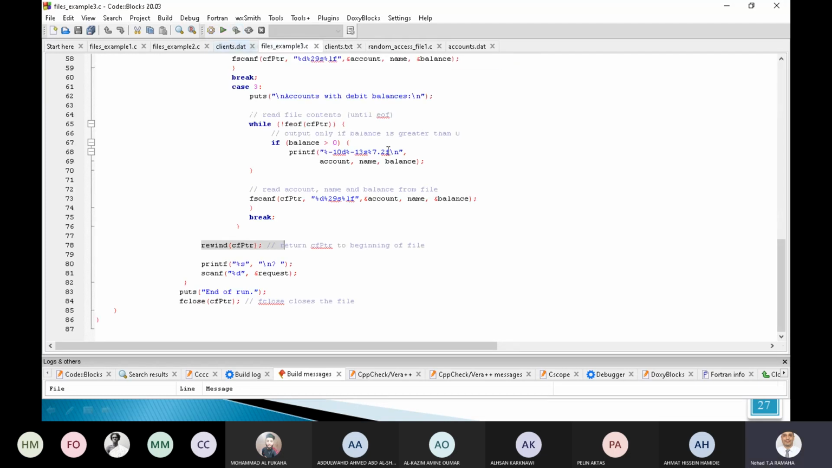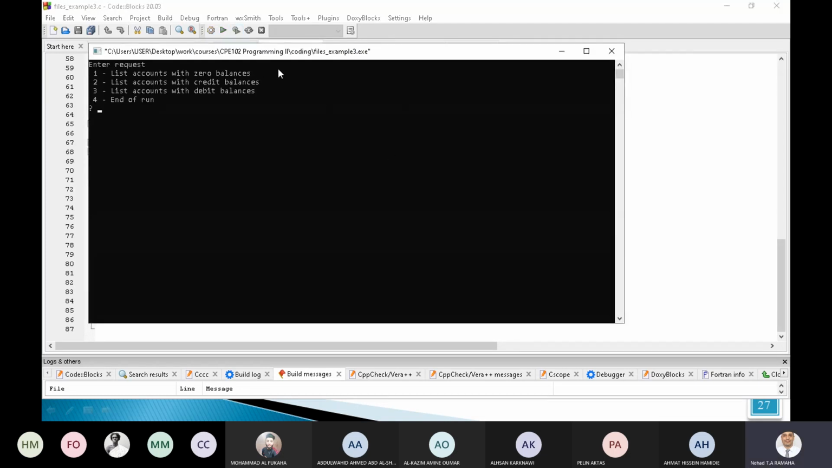We will run the program. Okay, what do you want? For example, I need a list for account with credit, then I choose 2. Okay, with 0 balance, I will choose 1. Okay, with debit, I will choose 3. If I want to exit, I will choose 4.